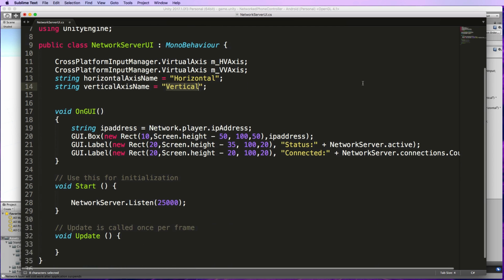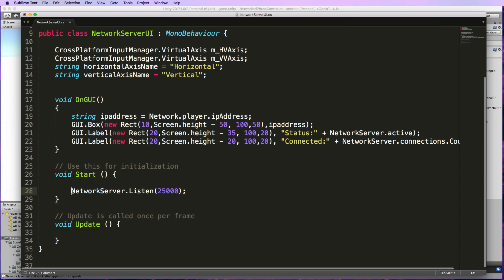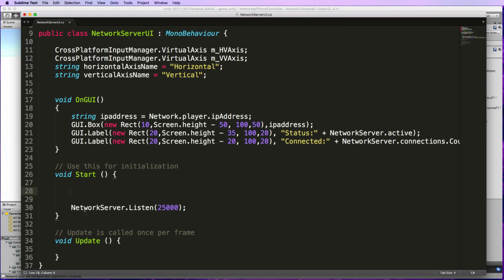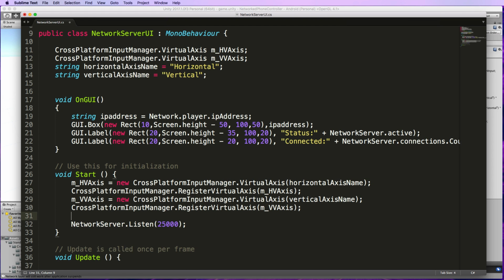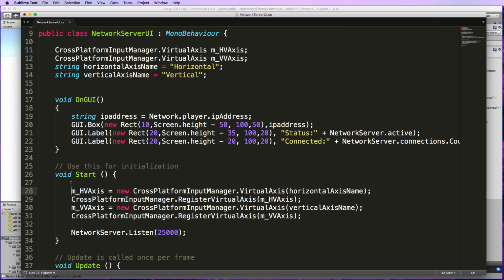Next, we're going to set these axes up inside the Start before we make our server. So up here, we'll add this code. And you can see that the horizontal and the vertical axes are being set or created here using the names that we've assigned for each. Now, at the same time, we're registering the virtual axes with the cross-platform input manager, which will allow them to listen for their commands coming through to them.